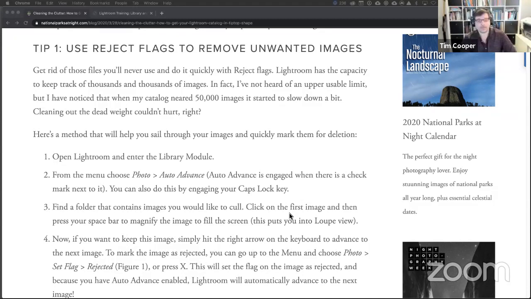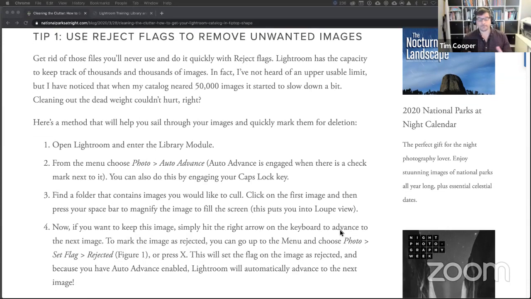And flagging images is just one way to add an attribute to the image. So an attribute is like a star or a color label or a flag. And none of them mean anything in specific. They could be whatever you want them to be.